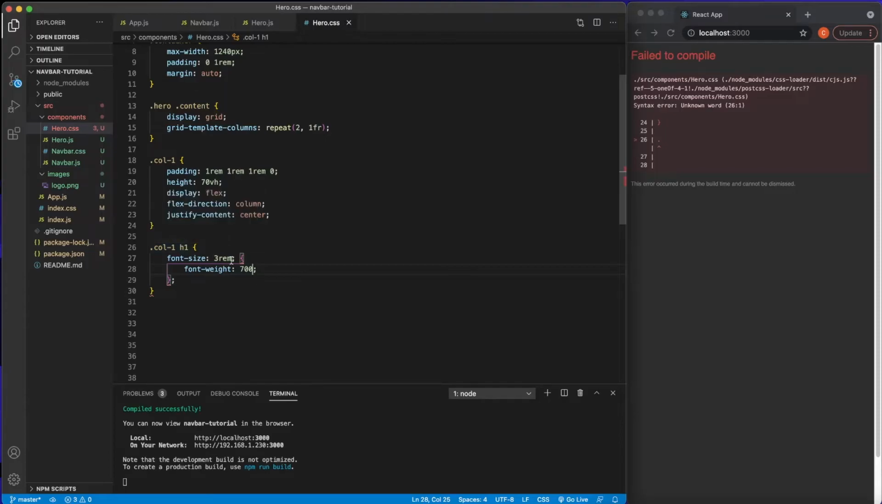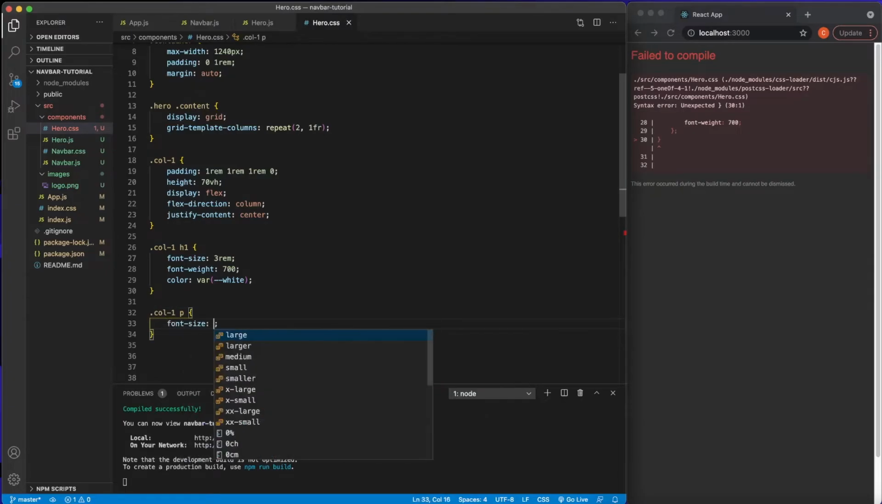Oops, I just kind of jacked everything up here. There we go. And okay, got the font weight at 700. Let's give it a color variable white, which is actually just that light gray. Okay. Column 1, let's do our p tag. And for our p tag, do a font size of, let's say, 1 rem.